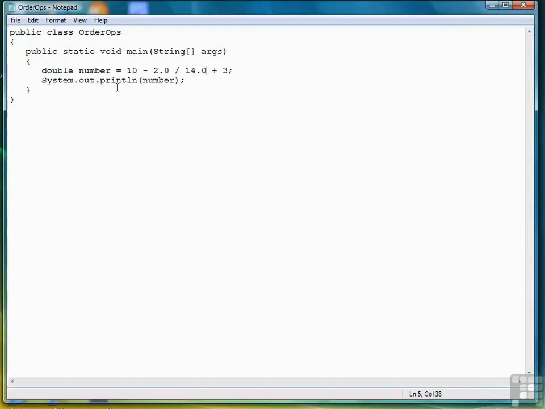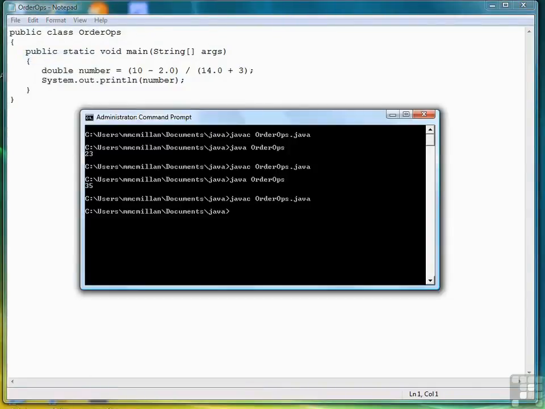Now, if we run this program as is, it's going to perform the division first, 2 divided by 14, then subtract that result, and then add 3. That's not what we want to do. We want the numerator divided by the denominator, so what we have to do is put parentheses around the whole numerator sub-expression, and then parentheses around the denominator sub-expression. Let's save and compile, and then run it, and you see we get 0.4705, and so on.